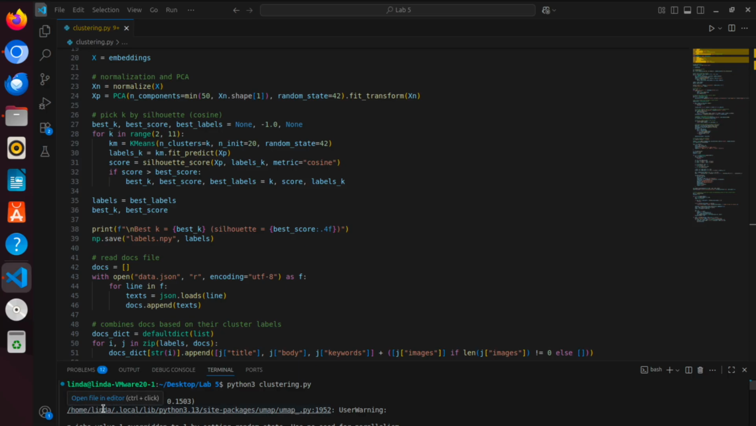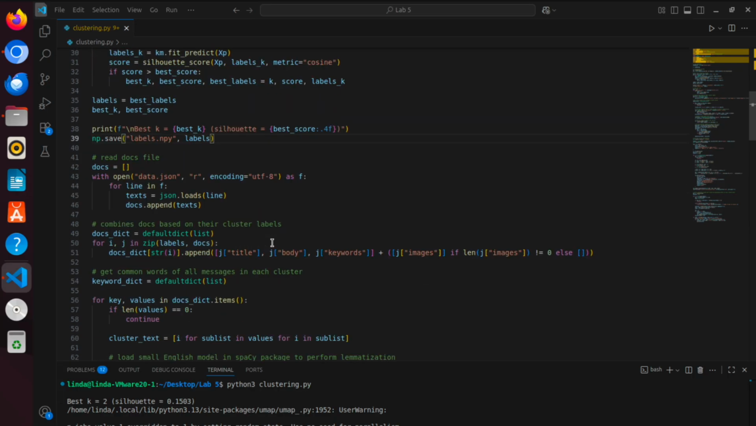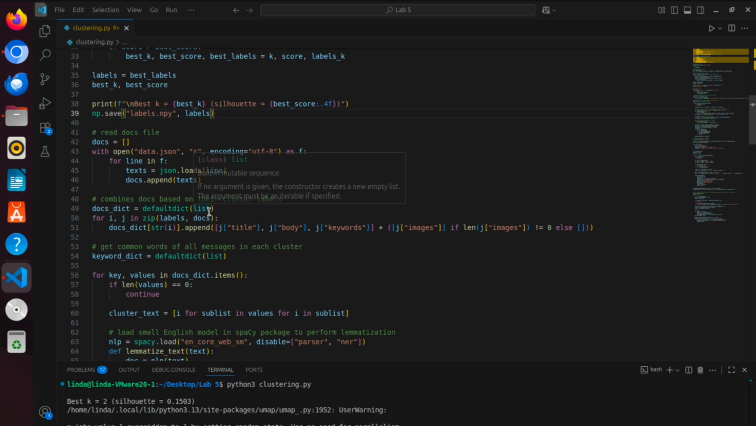Okay, finally we can see that the best option is to split the embedding into two clusters and obtain the silhouette score of 0.1503. Then we read the corresponding posts of embeddings and store them in a dictionary based on their cluster labels in order to extract common words in each cluster as their representative keywords. Here is the script.